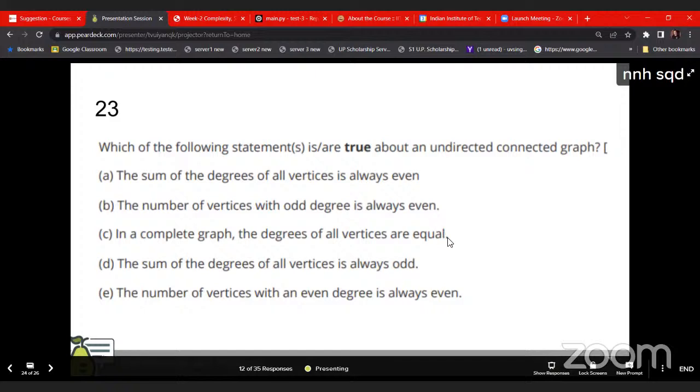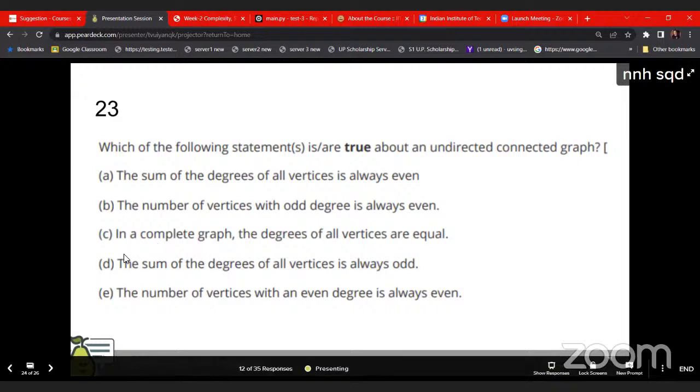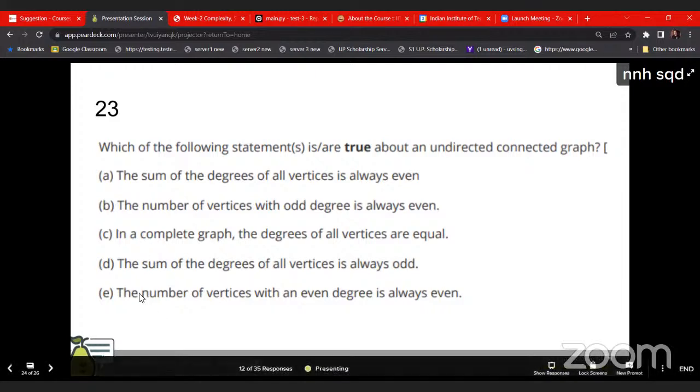Okay, and option C: in a complete graph, the degree of all vertices is equal. Yeah, a complete graph means every vertex is connected to every other vertex. So in that case, the degree of each vertex will be n minus 1. If n vertices are there, every vertex will be connected to n minus 1 vertices. So all degrees will be the same. C is also correct. A, C is correct.